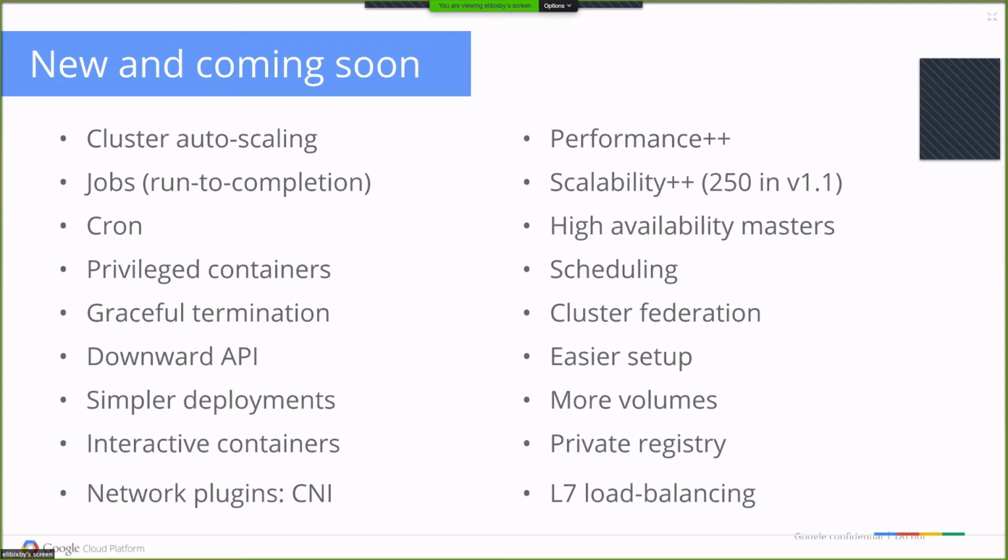Graceful termination. Allan probably knows more about that than I do. I don't really know what that's supposed to mean. Hopefully things aren't too ungraceful right now. Downward API, so you can reference environment variables that will exist in your container when you declare a pod. That's kind of cool. Simpler deployments, I don't know what that means.